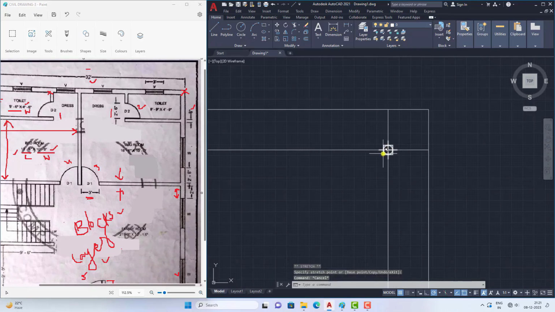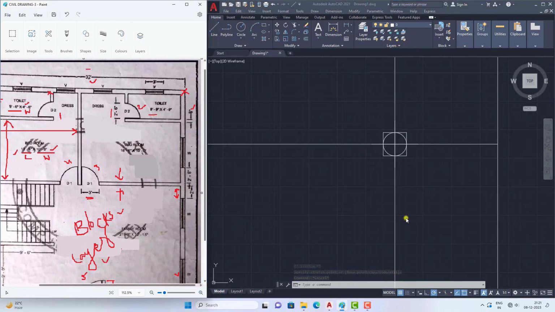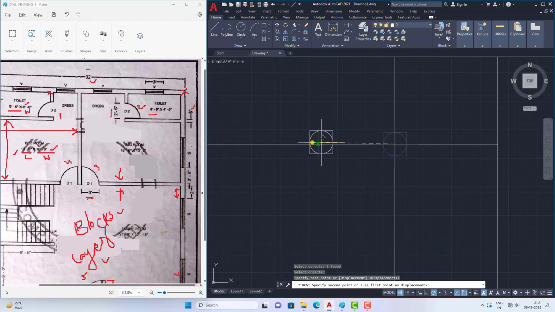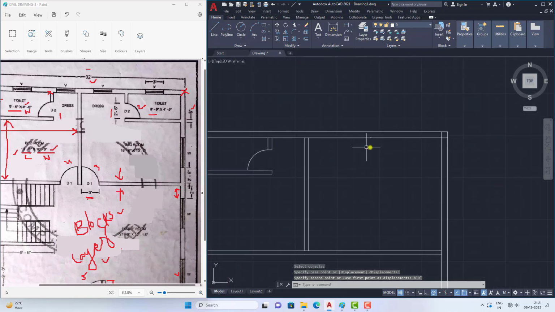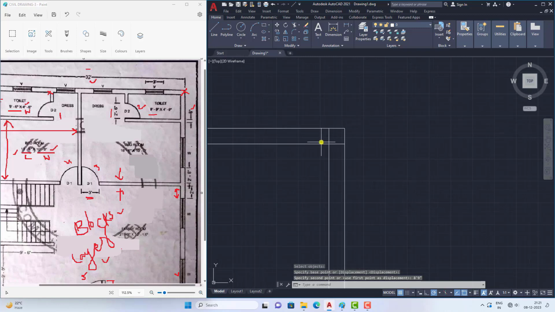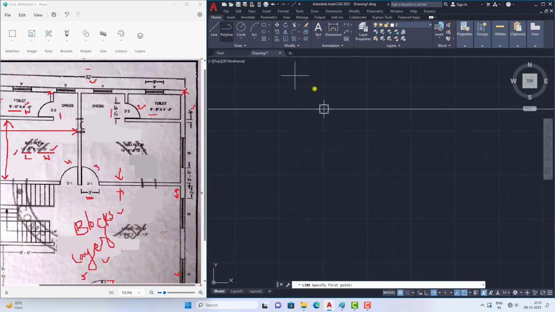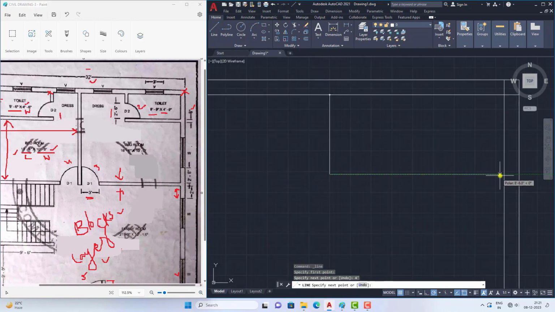Now what should we do? I am putting a point here. Now I am moving this point leftwards this much, 8 feet 9 inches. Select the move command, select this point, press enter, select this as the base point, and move leftwards 8 feet 9 inches. Press enter. And now we need to draw a line from here with a width of 4 feet, similarly. So 4 feet. Now join these two and give the offset of 6 inches. Press enter, select this line and make offset to the left.